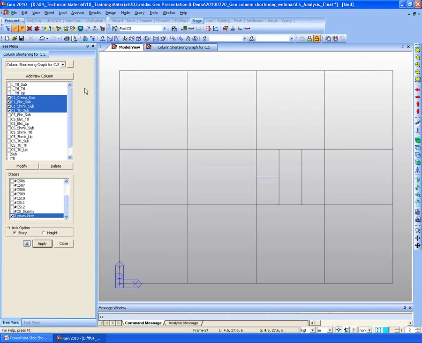Okay, so that's all for the presentation that we prepared today. If you have any question for this construction stage analysis, please use your questions window.